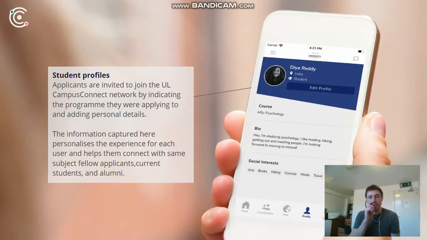What we do is UL Campus Connect, a bespoke app for UL. Now, this is just a generic app for the purposes of this demo. The UL app in the App Store is branded. It says the University of Limerick Campus Connect, and it's in the Google Play Store and iOS. The students are invited to join before they start, during pre-enrollment. When they join, they download the app and generate an account.